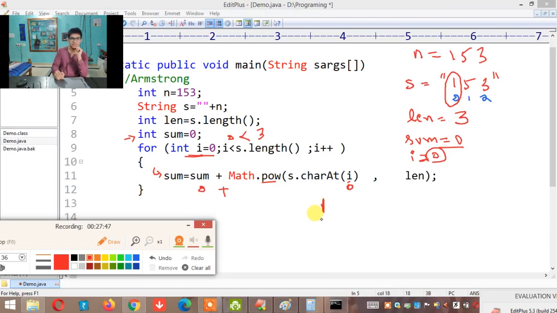So 1, comma, the len value. What is the len value? 3. This bracket here is the bracket of Math.pow. So power of 1 and 3: what is 1 to the power 3? 1 only. So 0 plus 1 will happen. What is 0 plus 1? 1. You are storing it in the left-hand side variable sum, so sum becomes 0 plus 1, which is 1.